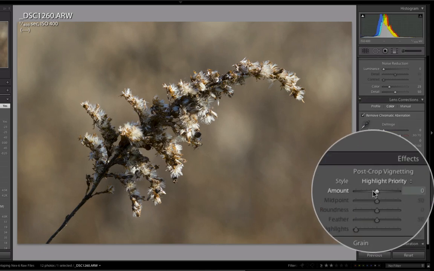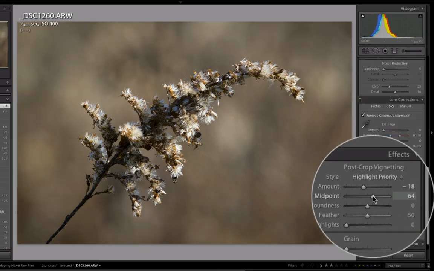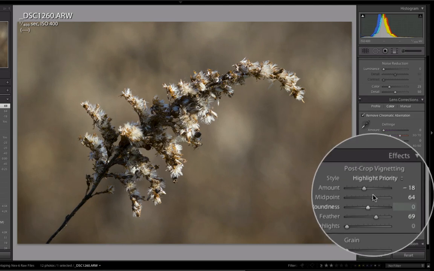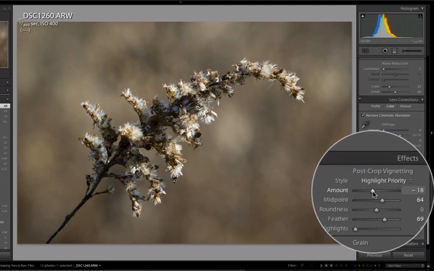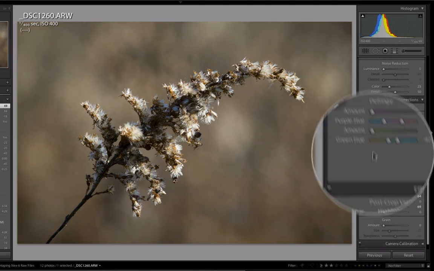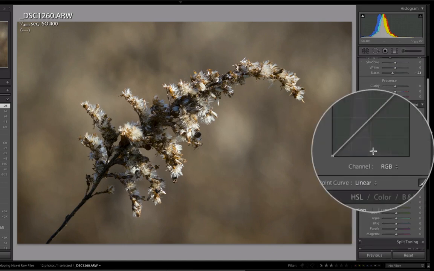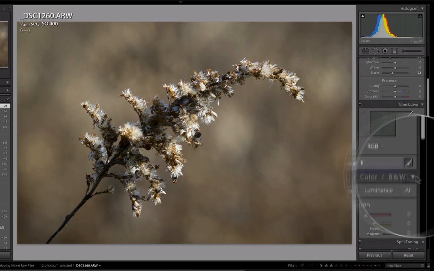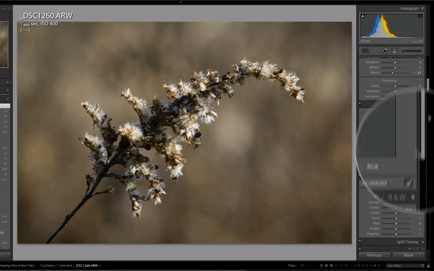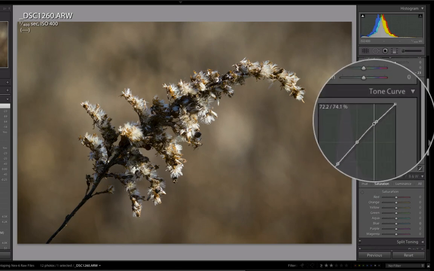Post crop vignette, I'm going to add a little bit, like so. I like to feather and raise the midpoint a bit. It kind of blends the edges in just a little better. Alright, so now I'm going to go to my tone curve, and I'm going to select medium contrast. There we go. And then I'm going to drag this one up a bit.